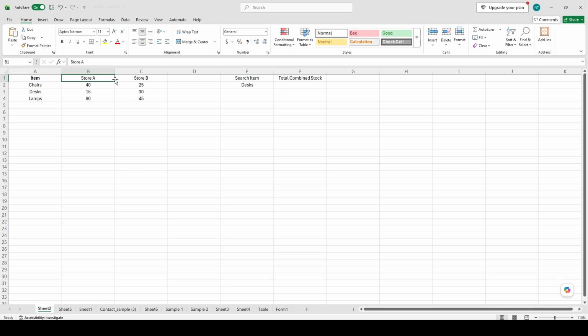Next, type Stock A into cell B1. This means that column B will contain values related to the first stock volume group. Then type Stock B into cell C1. This means column C will contain values related to the second stock volume group. Taking a second to confirm these headers matters because XLOOKUP will return the correct columns based on what you tell it to search and return.